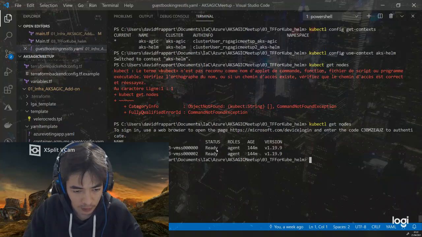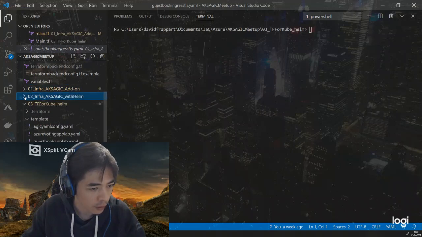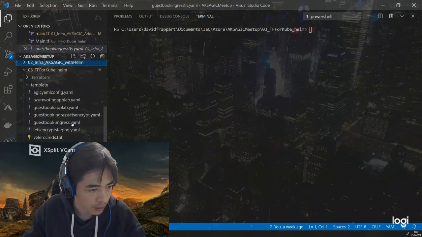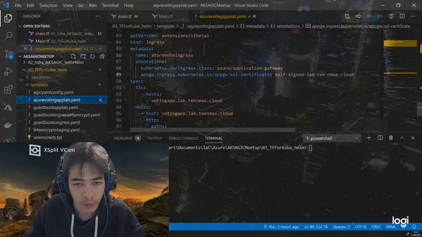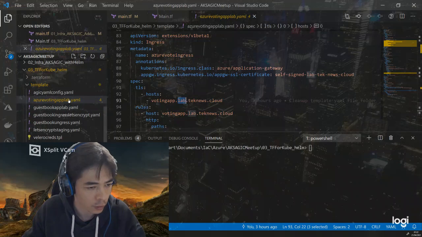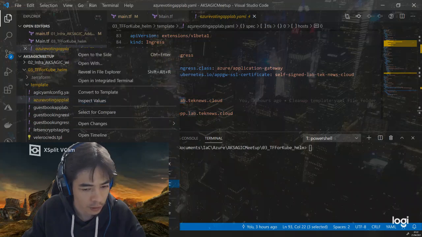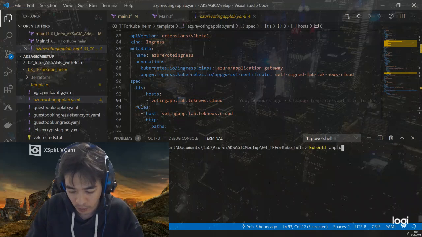Perfect. This is not exactly the same cluster as you can see. And I just want this time to deploy the application. So I have two. The voting app, this is the same, but the name is a little different for this one. I think I specified lab.technews.cloud, while the other one was aks.technews.cloud. Okay, so let's apply this one. Copy paste. kubectl apply.